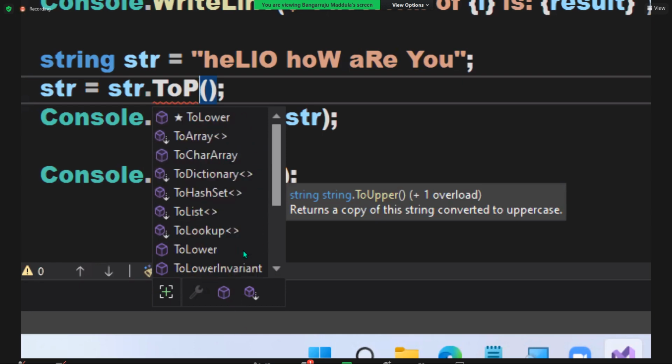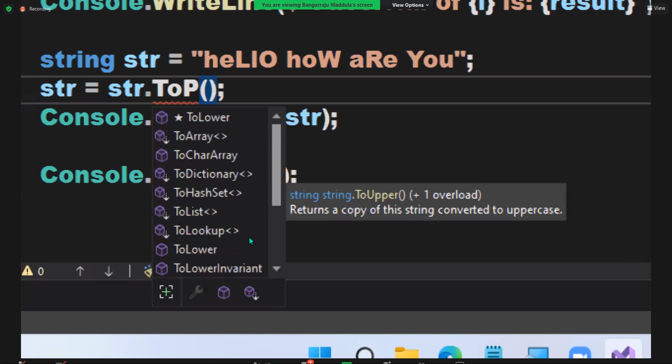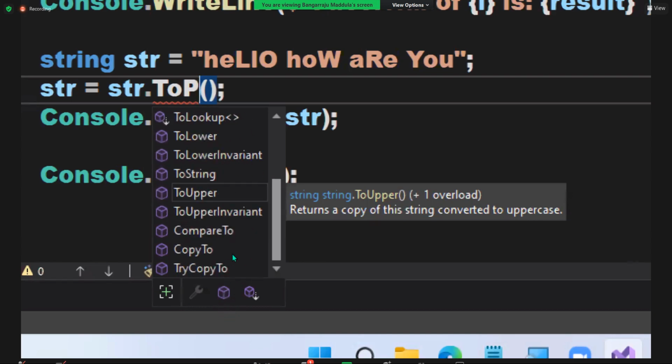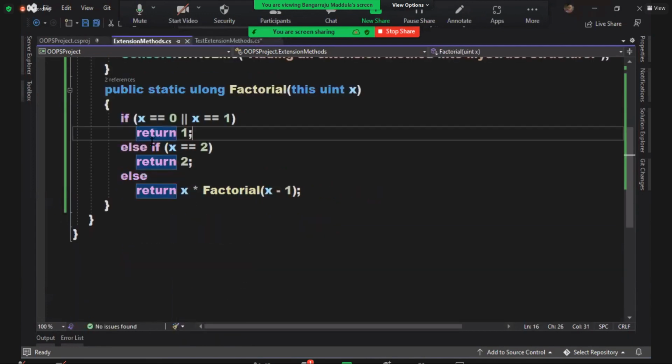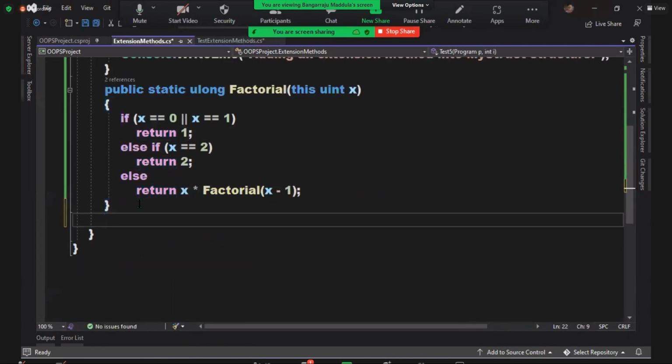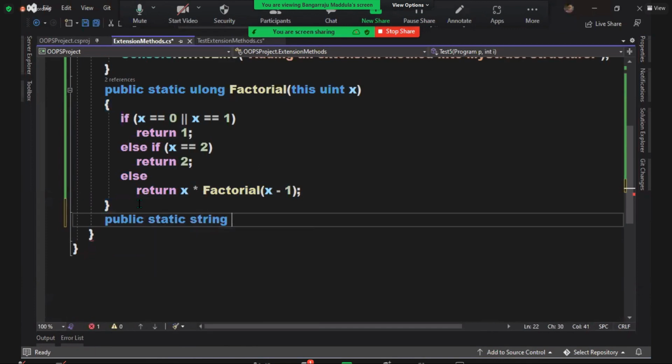I need a method called toPascal which converts a given string into Pascal case and returns it to me. Available? Not available. So what is the solution? Define an extension method. You're required to go for an extension method. Come on, tell me the signature. Public static string. Why? The return type should be string only. Remember that. Method name?